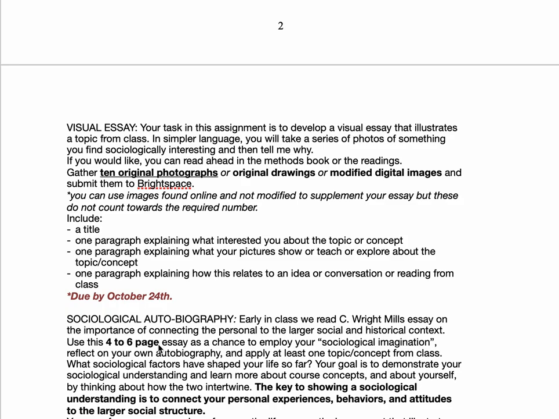The second paragraph is explaining how the pictures you took relate to that topic or concept from class. That doesn't mean you're writing an explanation for every single photo. You're not writing 10 paragraphs. This is one paragraph where you talk about your photos as a whole.